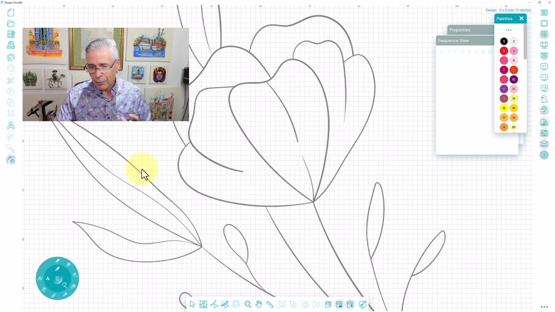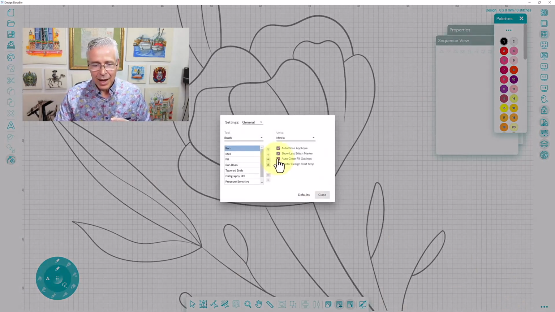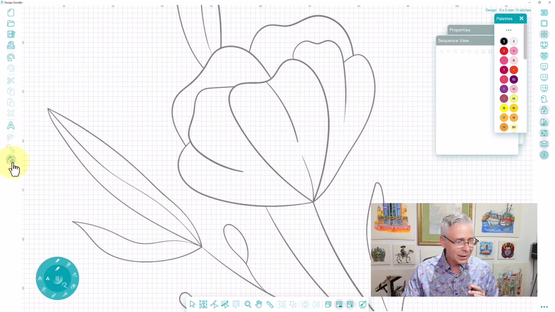That is why, within my other settings, I showed you within the settings here that there is a show last stitch marker. That is why I like to have that on all the time, because if it's on and I'm using the tool that allows me to snap to anchor, it gives me that reference point that I'm looking for.